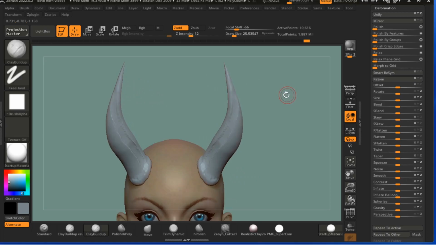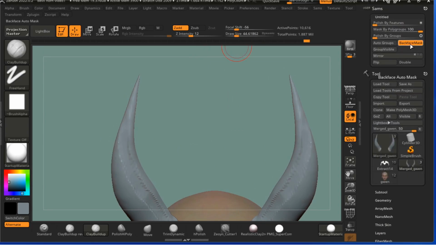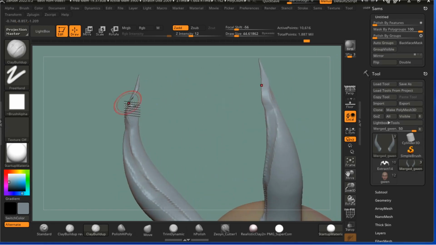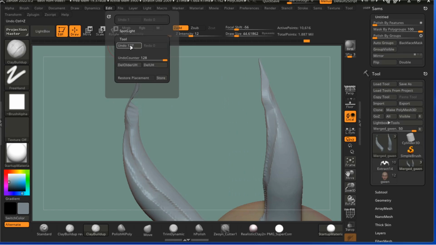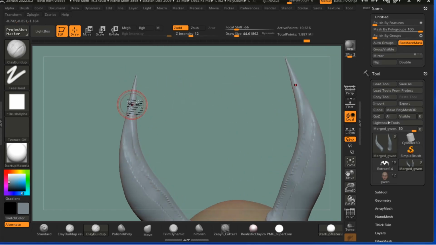And another thing that's important to do, especially if you're working on something thin like this, is make sure you have back face mask on. If you don't, it's going to pull the back side of the mask, or the back side of the mesh, towards it. But if you have back face mask on, it's not going to do that.